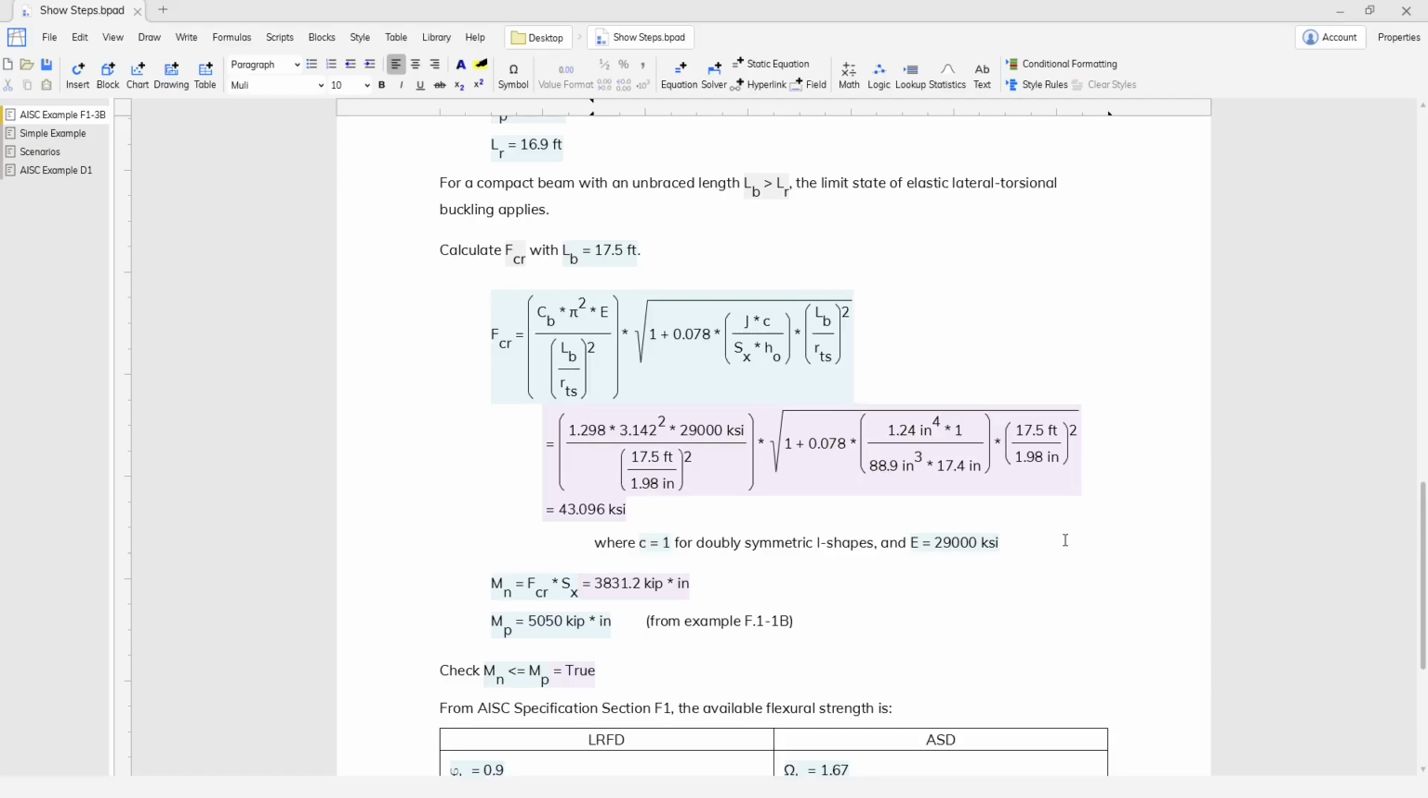Hey guys, it's EJ with Blockpad, and today I want to talk to you about a relatively simple feature, but one that I find incredibly useful and one that I think sets Blockpad apart from other programs like Mathcad and Excel, and that is our show steps feature.